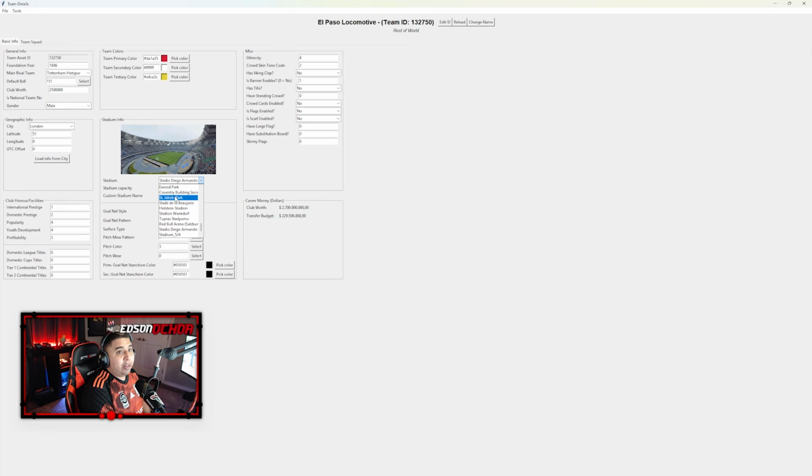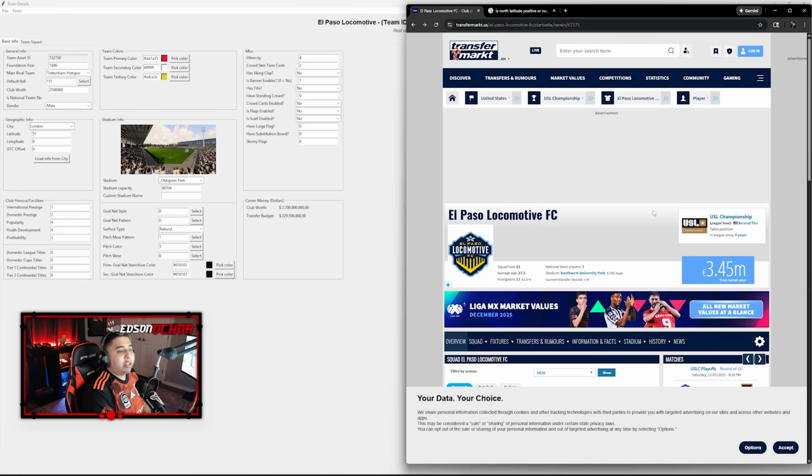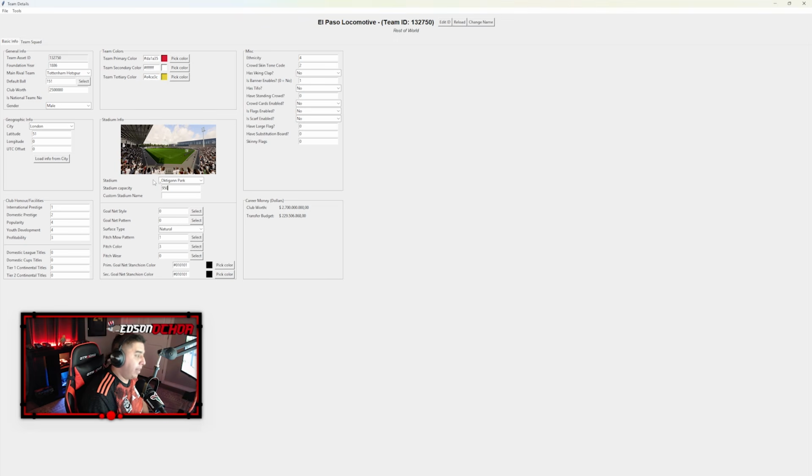Specifically, looking at the generic stadiums. Usually the generic stadiums start with an underscore. But this one seems small enough, and it looks kind of similar to Southwest University Park, at least based on this angle, so we can probably go along with that. Now, you can see right here that the stadium is Southwest University Park, which has a real world capacity of 9,500 seats. So we can put that here, 9,500. Custom stadium name, University Park.